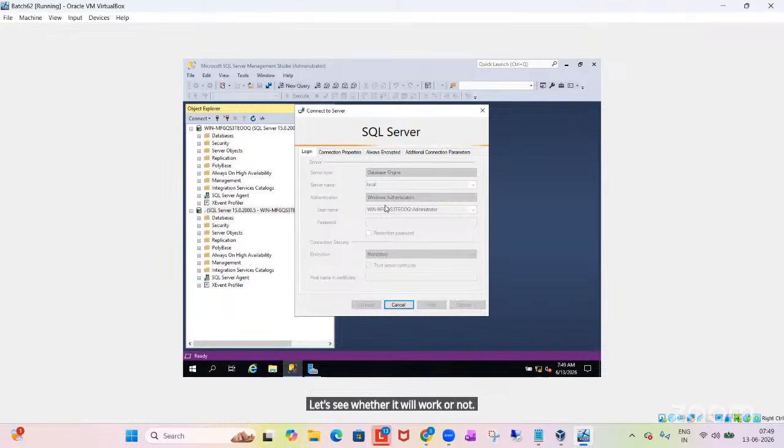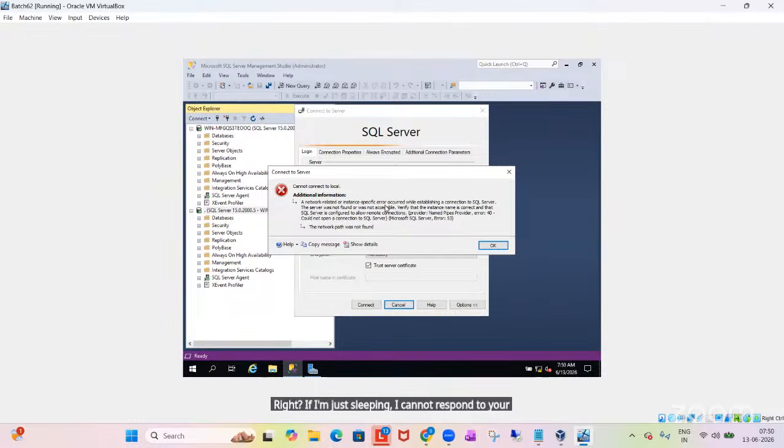Now listen carefully. If you are giving the wrong server name, the name itself does not exist, then it will try to connect to the particular machine or instance. If the server is not running, remember, you will get one error. If the server is not running, it cannot allow the connections, right? If I am sleeping, I cannot respond to your queries. How can I respond if I am sleeping? No, right? See here what kind of error you are getting.